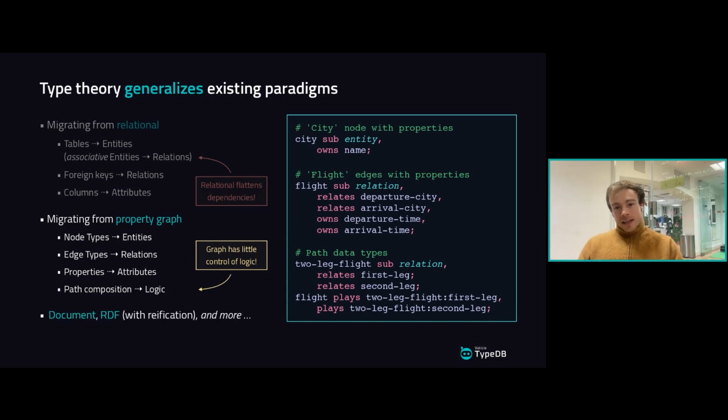And very similarly, you can model other database paradigms, document, RDF, and more in TypeDB very naturally, precisely because in its conception by design, we start at the conceptual level of data modeling.